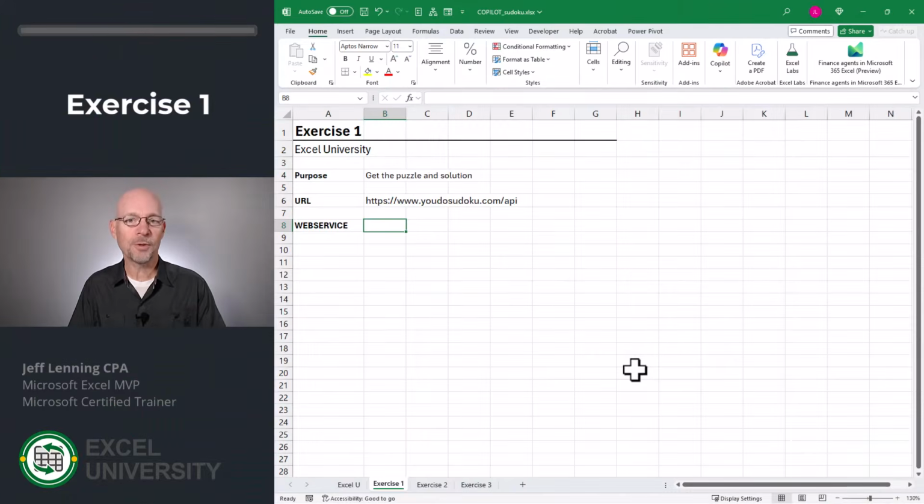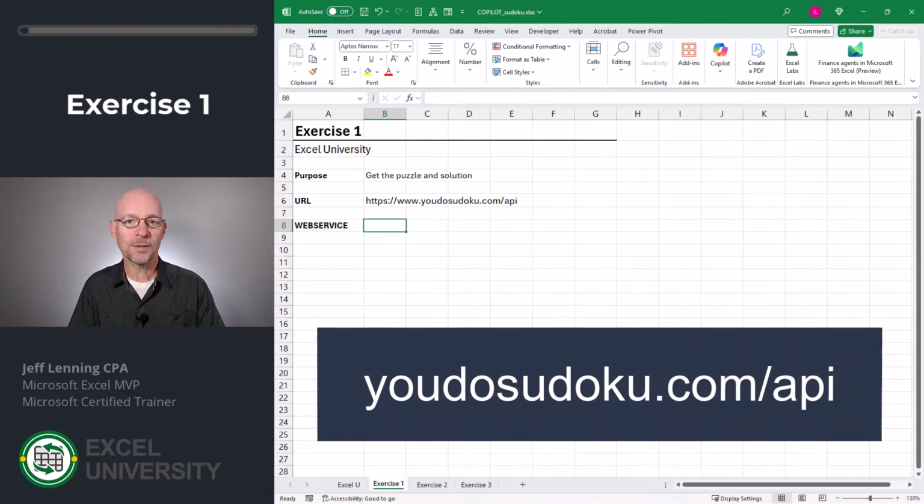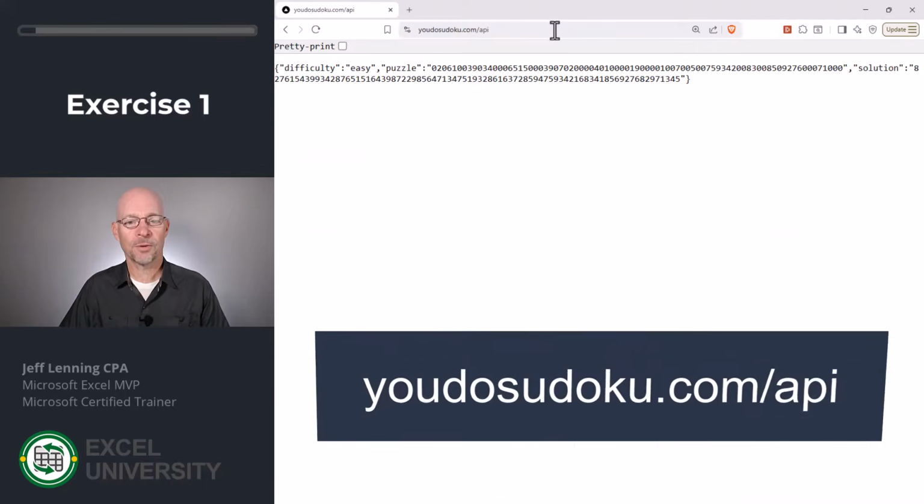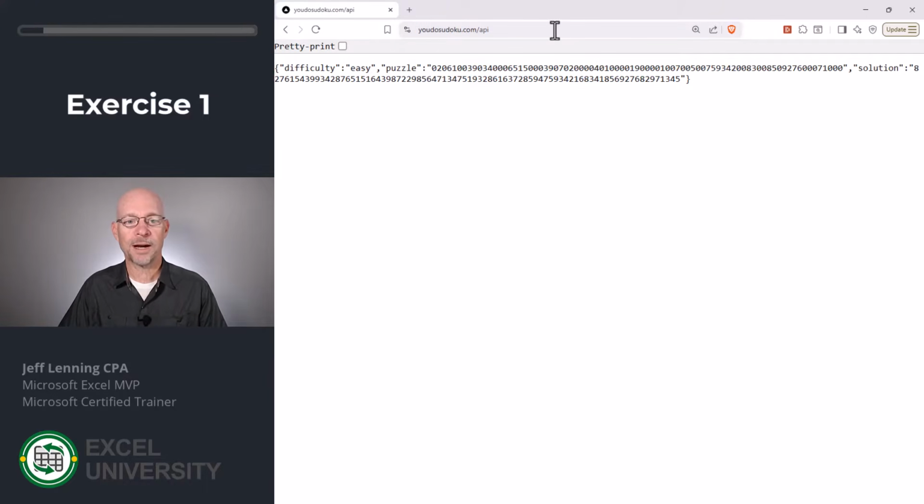Did you know there's a free web URL that provides a Sudoku puzzle and corresponding solution? For example, when I paste the URL into a browser tab, it returns the puzzle and solution in this format. And this is just the sequence of numbers, one digit per cell in the Sudoku puzzle grid.